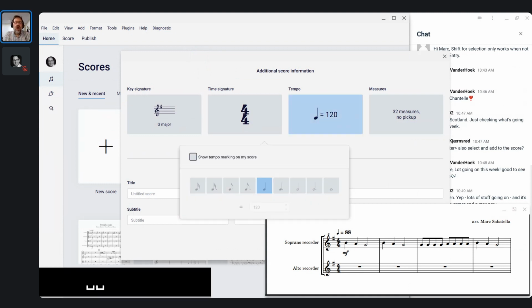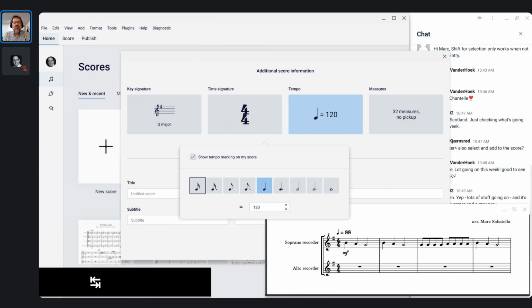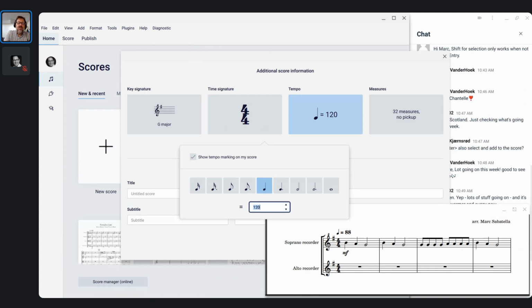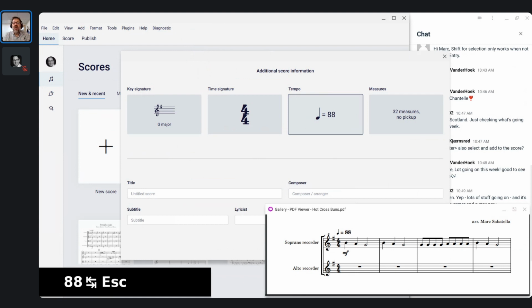There we go. I want to show the tempo marking on my score, so I'm going to check that dialog box, and then I can tab to where the controls are. There's a quarter note already selected, so I'm happy with that. And then tab into the spin box for the tempo and type 88. And now I can press escape, and I got that.